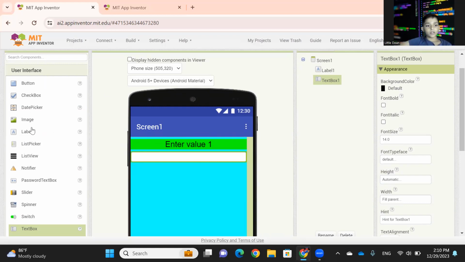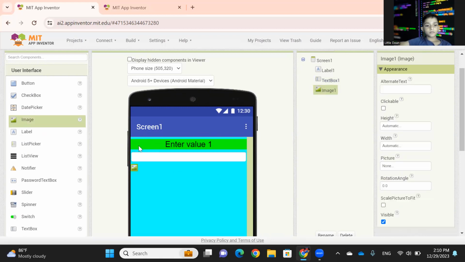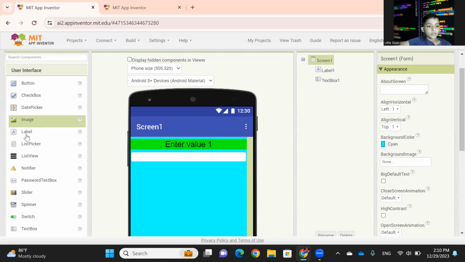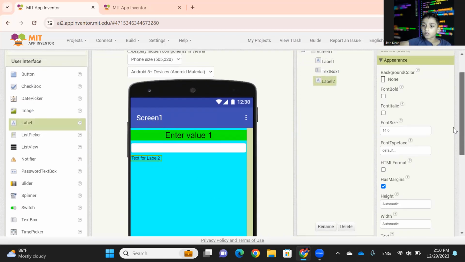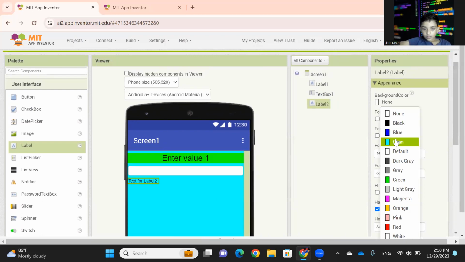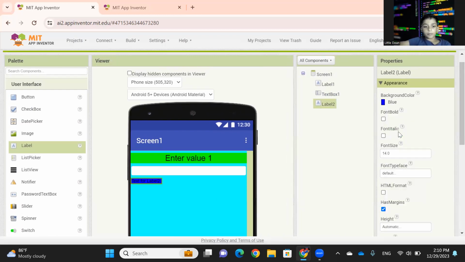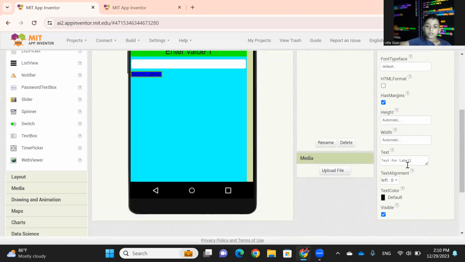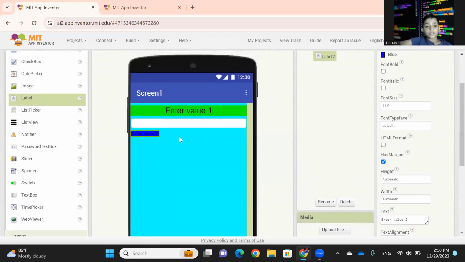Now let's make another label. Let's put it any color, but don't put the same color. Now let's make it center and make it Enter value 2. Okay, we can see it here.